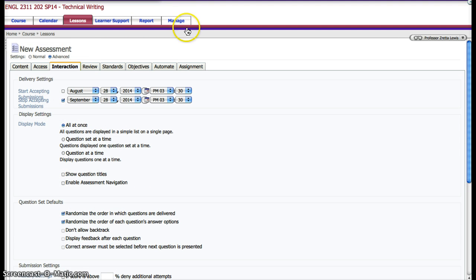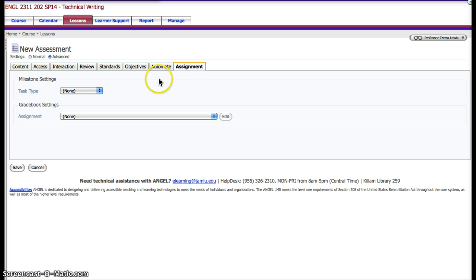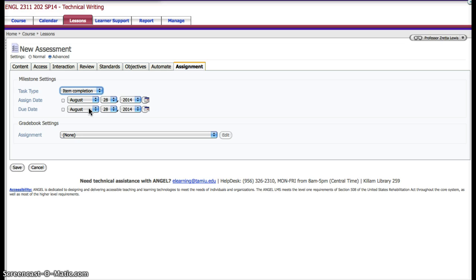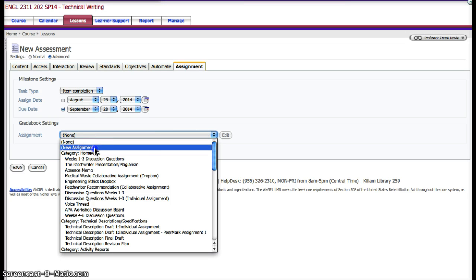Scroll over to the Assignment tab. Under Milestone Settings, choose your task type, hit the drop-down box. This will be an item completion. We don't want to manually mark anything. The due date for this assignment is September 28th. Make sure that date is in there. Under Gradebook Settings, this is where it might get tricky. If you have not set up your gradebook, hit this drop-down box and select New Assignment.